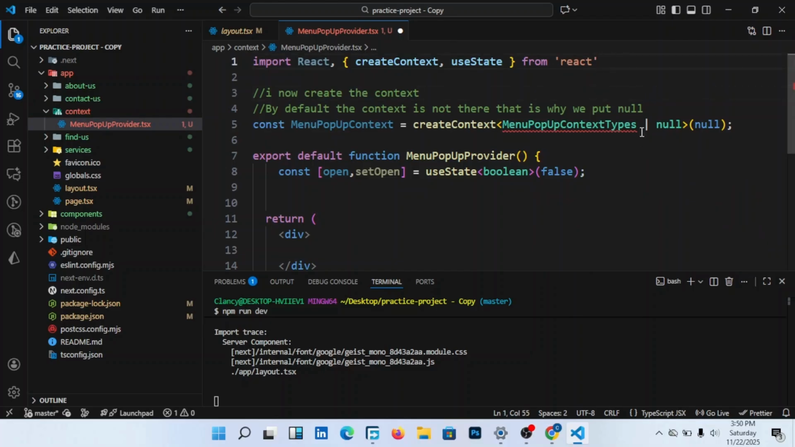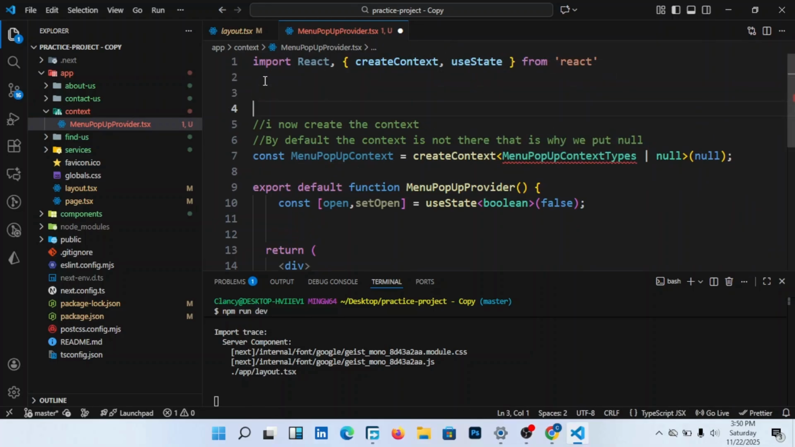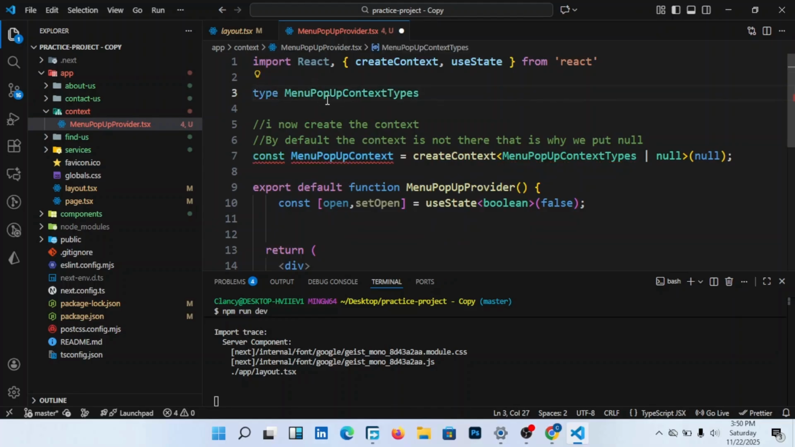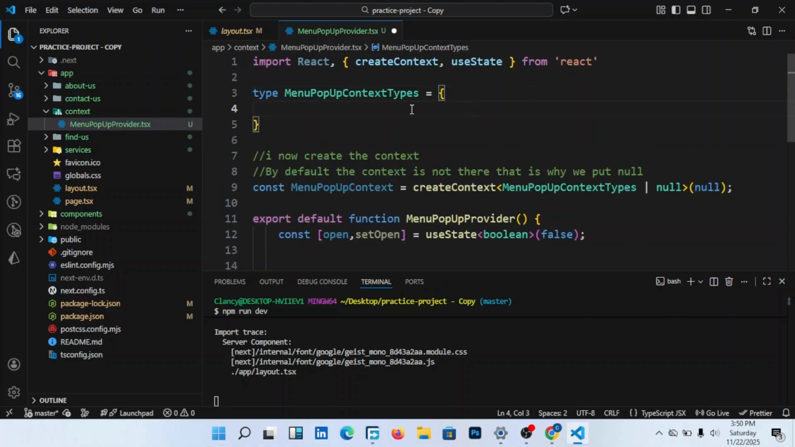Up here, I want to put my menu context types. I come and say type, and I put menu context types as you see them here. I say it's equal to, and I open the object. Just like this.